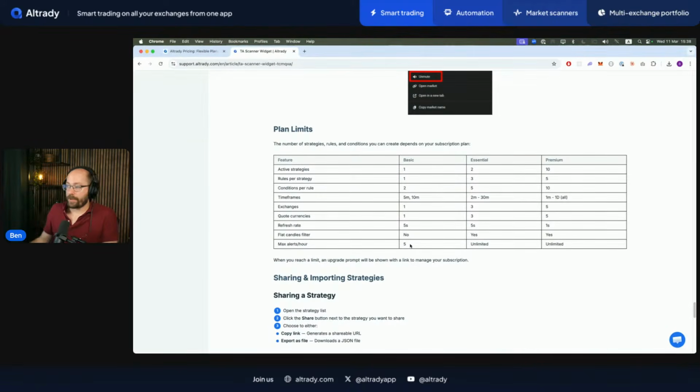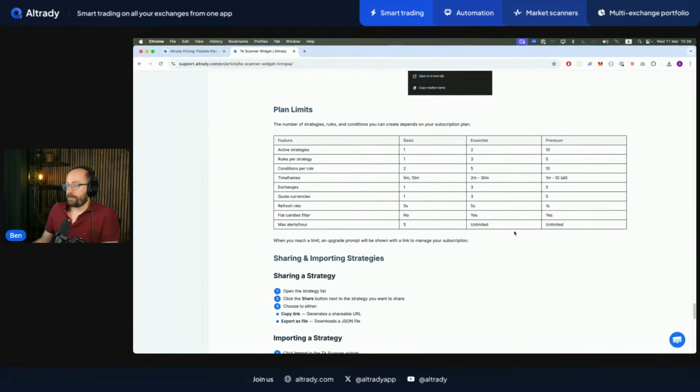If you want to get all of them, then you'd have to upgrade to either the essential package or the premium package, where you see we've added more limits, like 2 active strategies, 3 rules, 5 conditions, more time frames that you can select from, more exchanges that you can have active at the same time, more quote currencies, flat candles are available, and it's unlimited. Then you have the premium with 10 active strategies, 5 rules, 10 conditions per rule, and all the time frames are in there, even the really high ones. And yeah, so those are the limits.